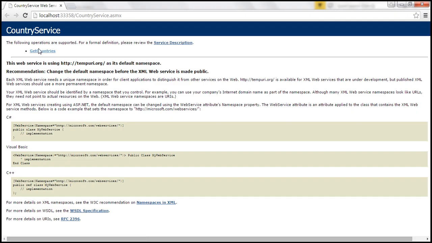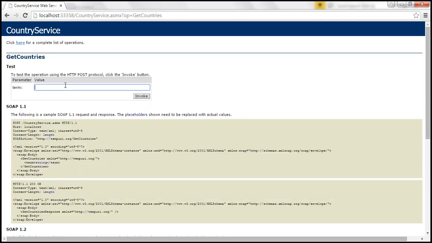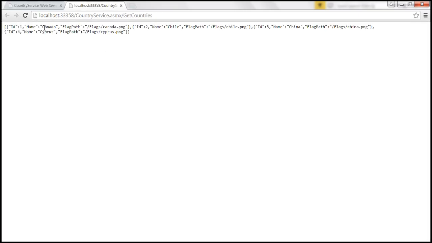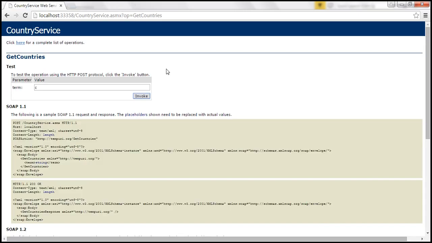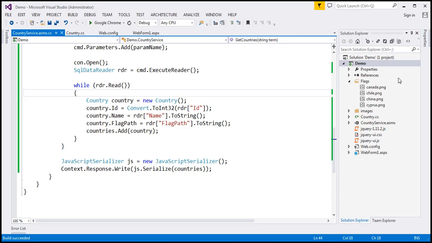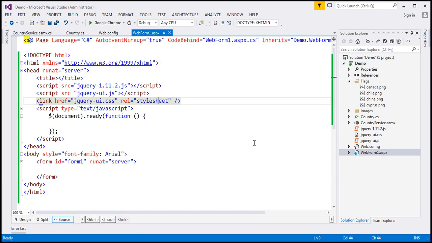So now to this web service, we should be able to pass the country name characters like letter C, for example, and we should get back all the countries that start with letter C. Alright, so our web service is working. Now let's go on to the web page itself.